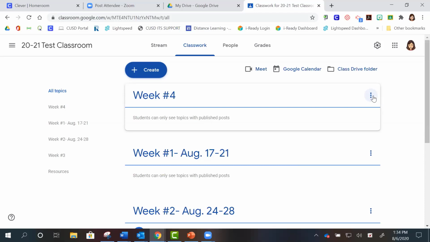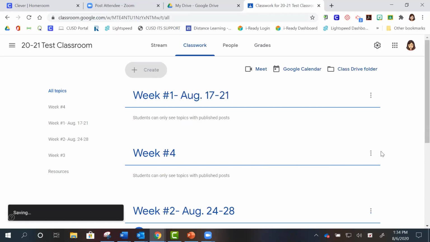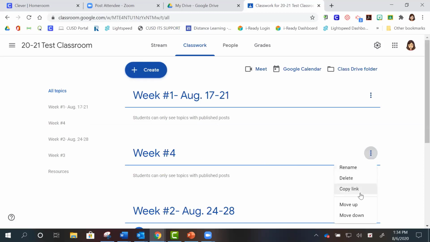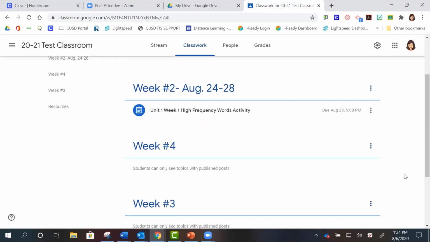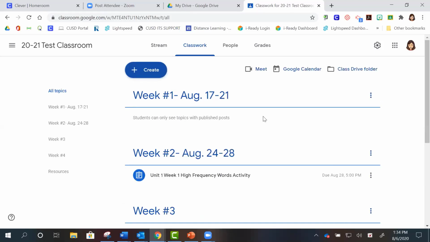Again, I've told you that when you go to these 3 little dots, it's going to give you some drop-down options. So I can move this down. It's only going to move down 1 slot at a time. So you can see it's after week 1. I can keep moving that down. It will allow me to move it back up. But for now, I want it to be under week 3. So that's how you can move topics around. Now, when week 1 is over, I might want to move it all the way down to the bottom and move week 2 back up to the top. Again, just another way to keep your Google Classroom organized for your students and for you.